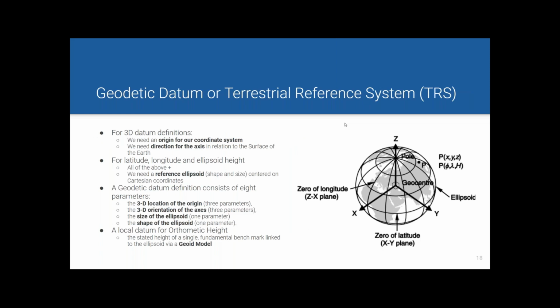Okay, so what is a geodetic datum? Or it's a terrestrial reference system. So for 3D datums, what we need is an origin for our coordinate system, a center point right here, and a direction for the axes. So we have an X, Y, and Z axes and a center of the datum. So that's a three-dimensional datum definition.